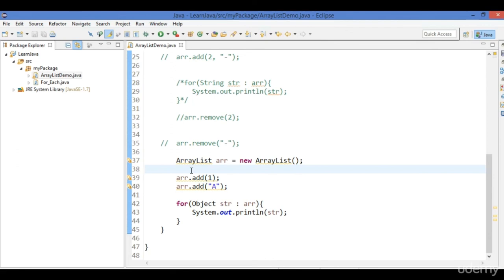So that was all for the array list. In the next session, we'll be covering hash maps. Okay, array list and hash maps are very important topics. When you are coding or doing any framework or anything, these are the features which will be used extensively in your programs. Okay, thank you.